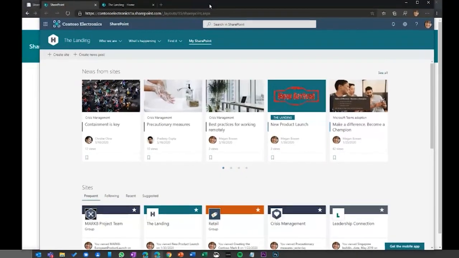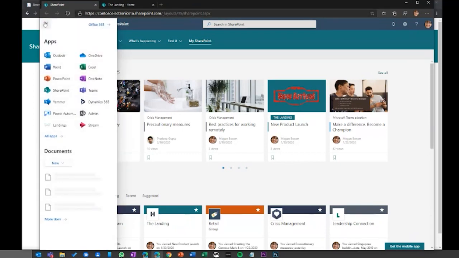It's actually the same environment that it's being provisioned into. So what's happening in the background is actually going into this environment, which is Contoso Electronics 1A. And I'm here on my SharePoint page, which is if you go into your app launcher and you click the SharePoint tile, that's where if you have the rights to create a site, whether it's a team site or a communication site, this is where you can do it from.